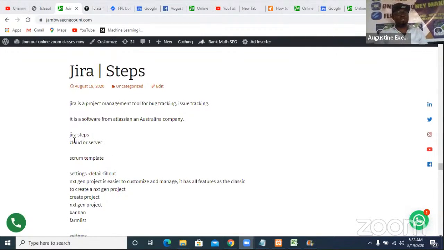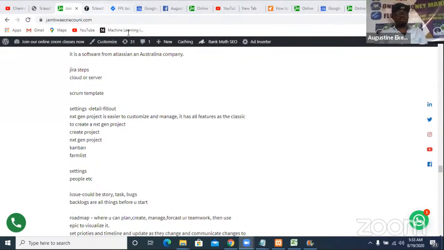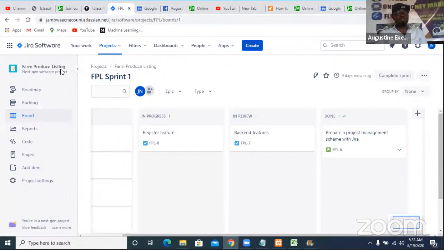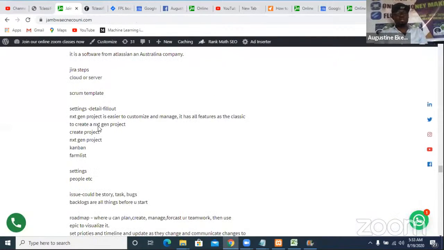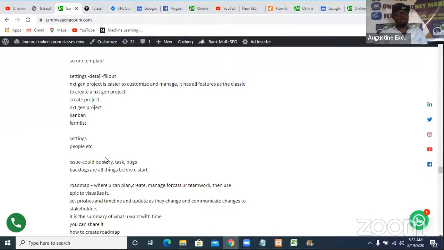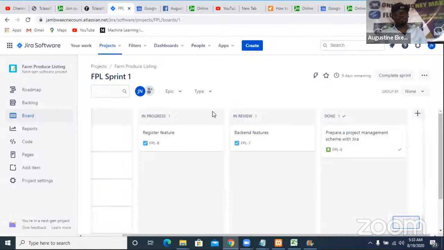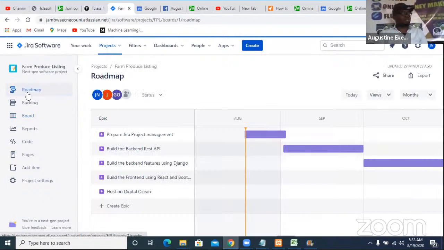We've been able to create a cloud instance of Jira using the Next Gen project, and we'll call that project farm produce listing. This is the Jira work, farm produce listing. And we've been able to add people, do our backlog, create issues. And we've also been able to do roadmap, create the epics. So if you look at this work now, if you click on roadmap, you're going to see our epics.